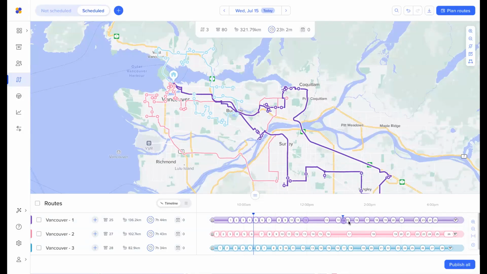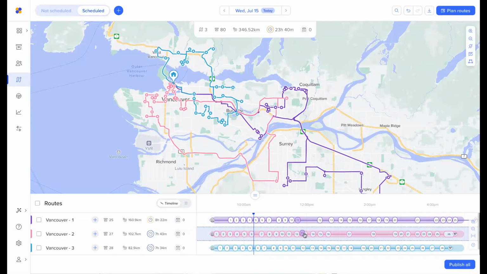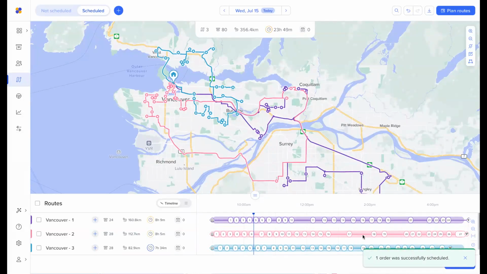For those who don't know, you can make changes here by dragging and dropping. So if you need to move one stop to another place in the same route, you can drag and drop like this. Or you can even take one stop here and drag and drop it onto another route. And Routific will be smart enough to insert it at the best location.